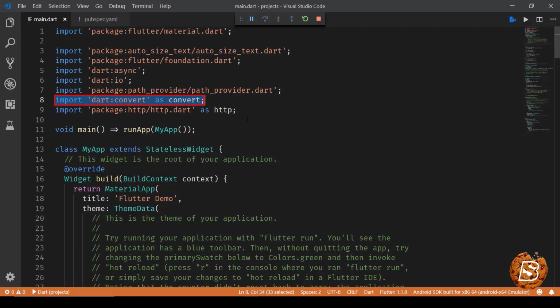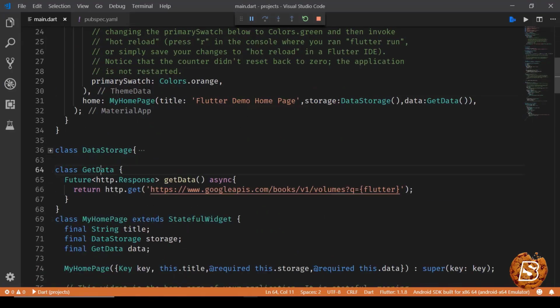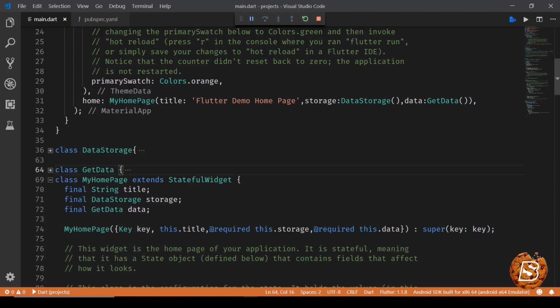Now, after importing, what we need to do is create a class. For instance, over here, just after the data storage class, we have one class called getData. Now, this is going to return a response, and the method is getData, which is of asynchronous type. And then all we are doing is providing it a hard-coded URL, and it's just going to look at books which are available on Flutter on Google Books. And whatever response it's going to return, we'll be just counting that number of search results and then assigning it to a variable.